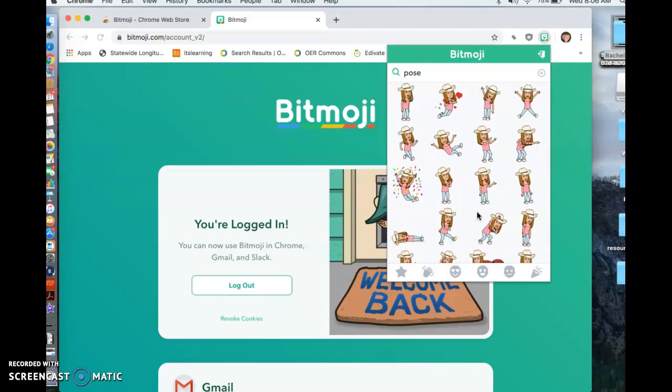So that's it. You just go in, add the Chrome extension for Bitmoji, and in the next video we're going to talk about designing your landing page. And you can pop your Bitmoji right in there or do something else, and we'll talk about that too. So here we go.